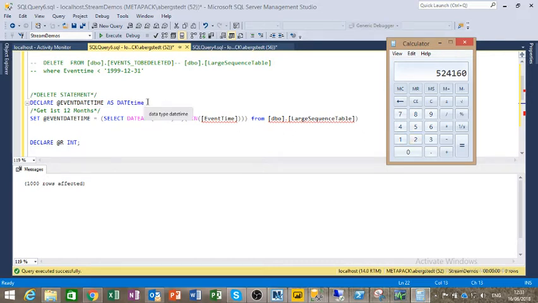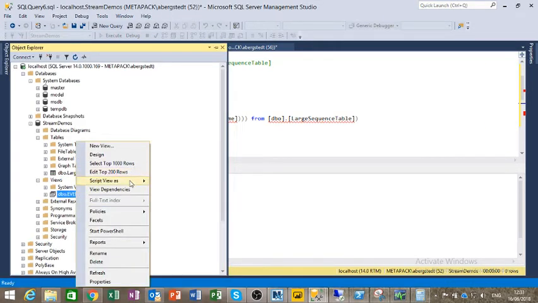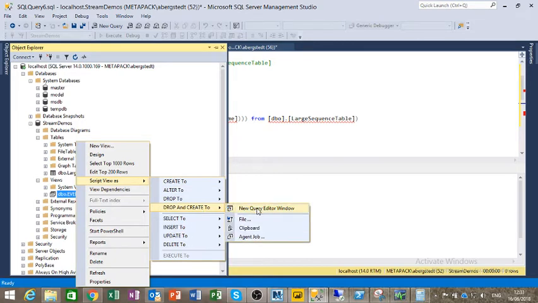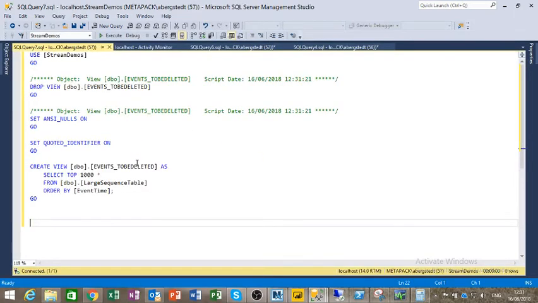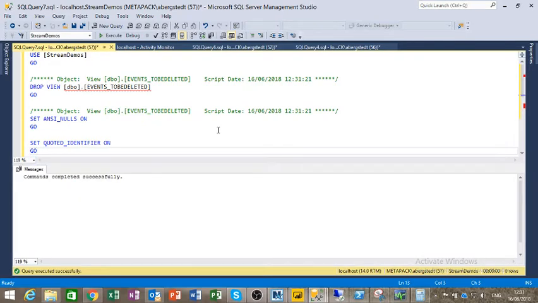So we need to alter this view. The view can't be that small. Sorry, I'll drop it and create a new query editor. Right, so let's just change that to 10,000 rows, or else we're going to have so many iterations in this thing.